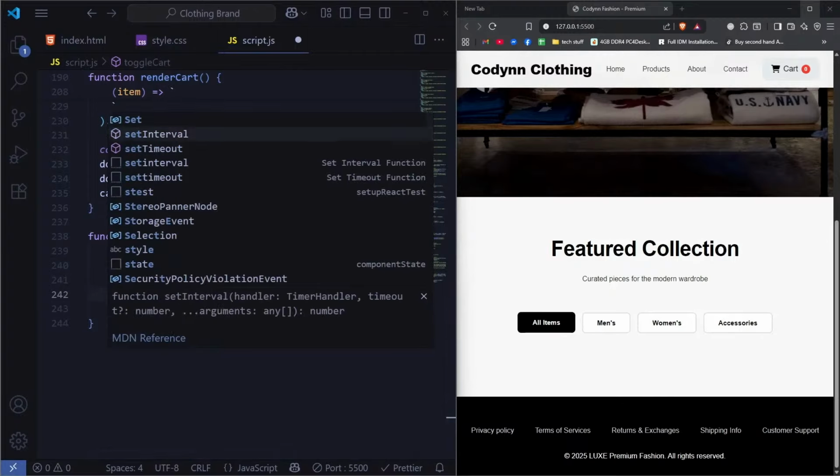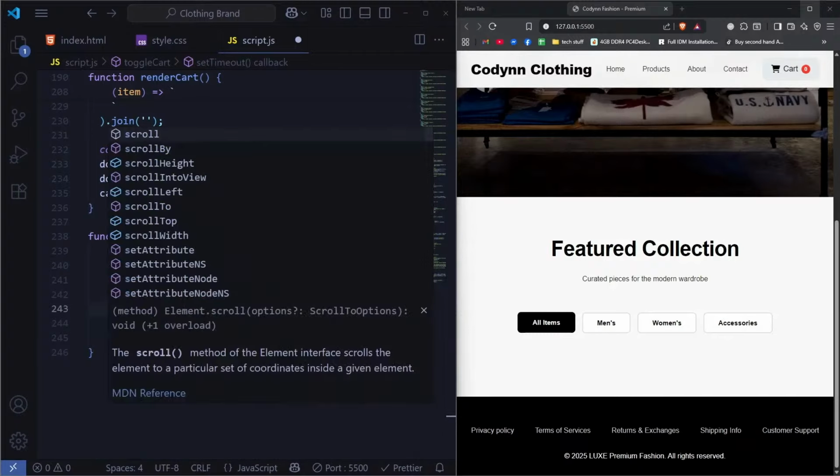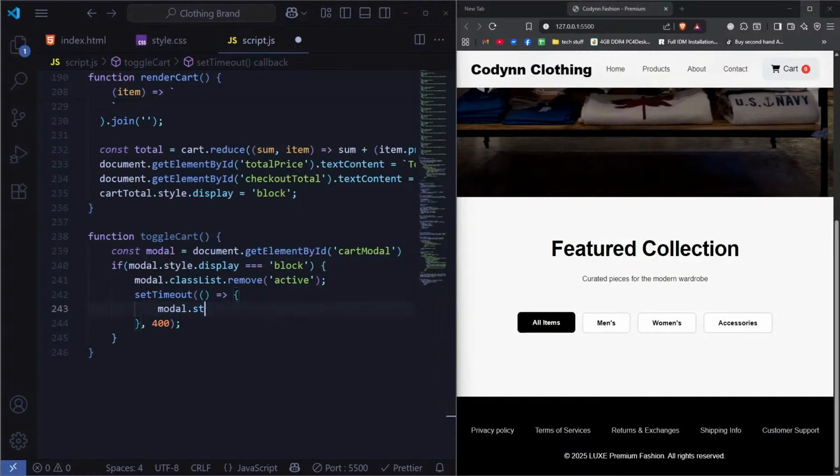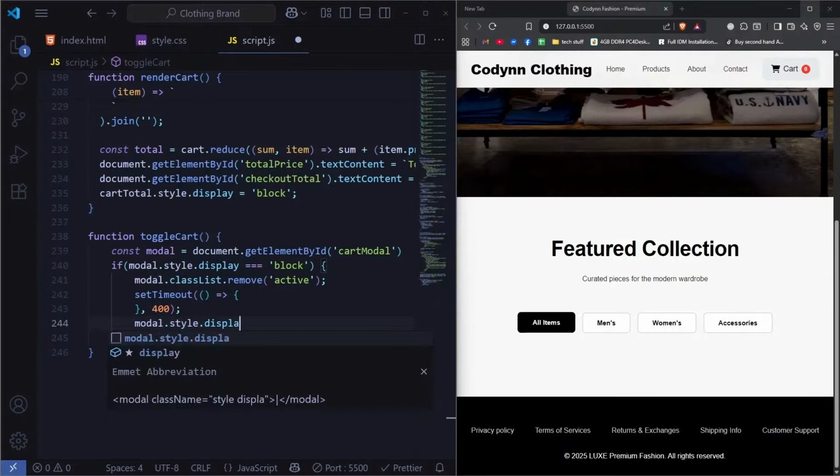Now it'll happen in a timeout. So I'm just going to do 400 milliseconds, and on the modal.style.display, I'm going to do none.